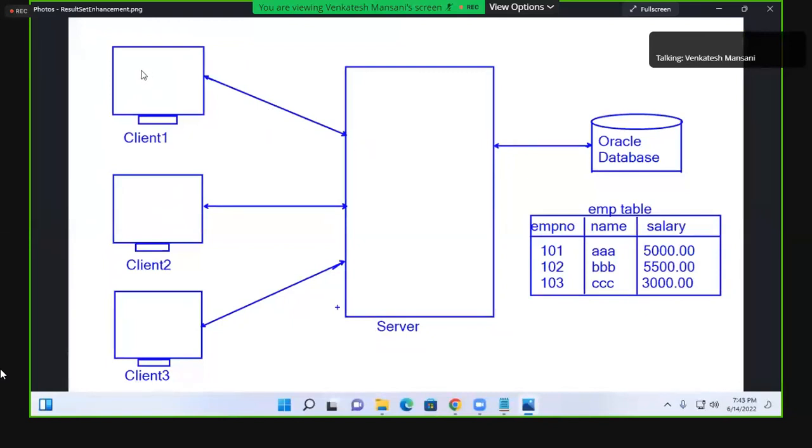Suppose from this system I send a select query: select star from EMP. The total data comes here. Suppose you'll get 101, name of the student, 5000. 102, name of the student and 5500. 103, name of the student and salary. You'll get it. Now here we receive the data.